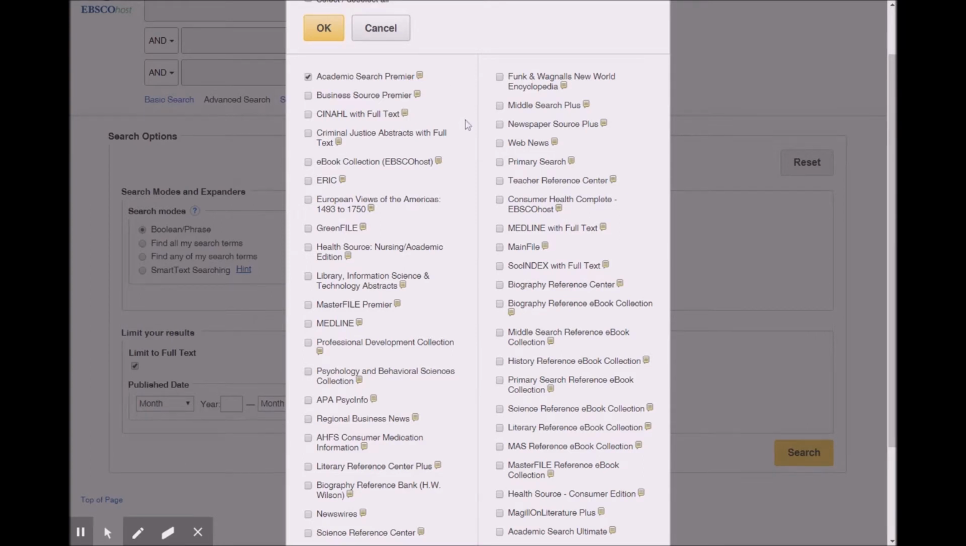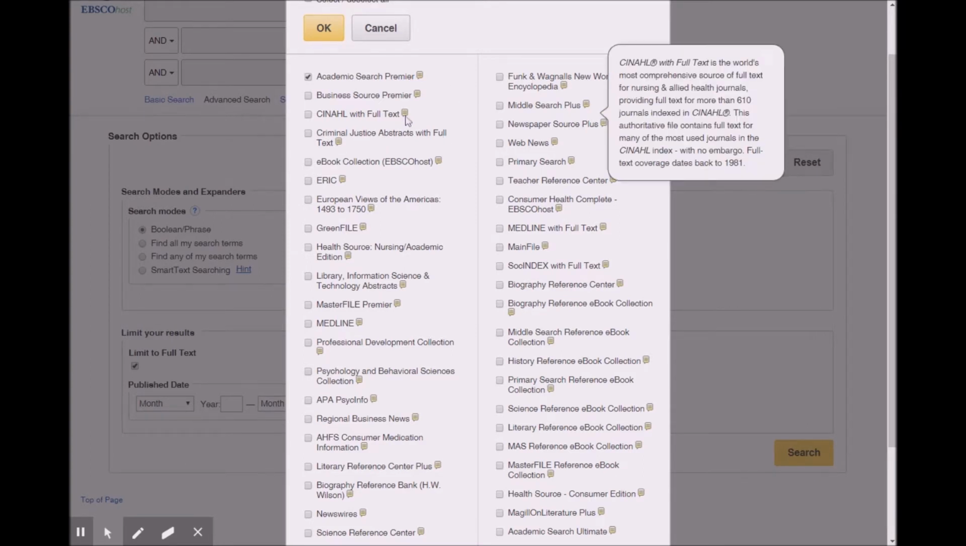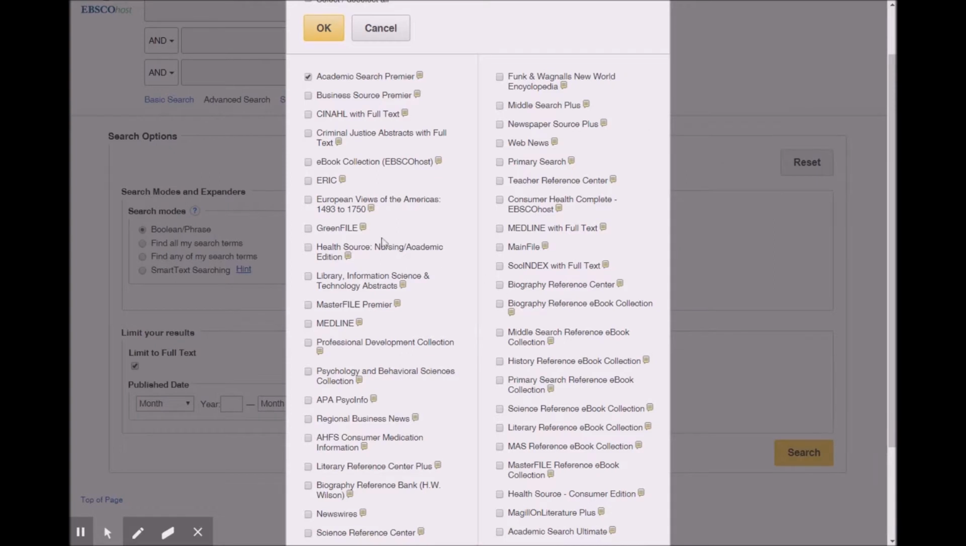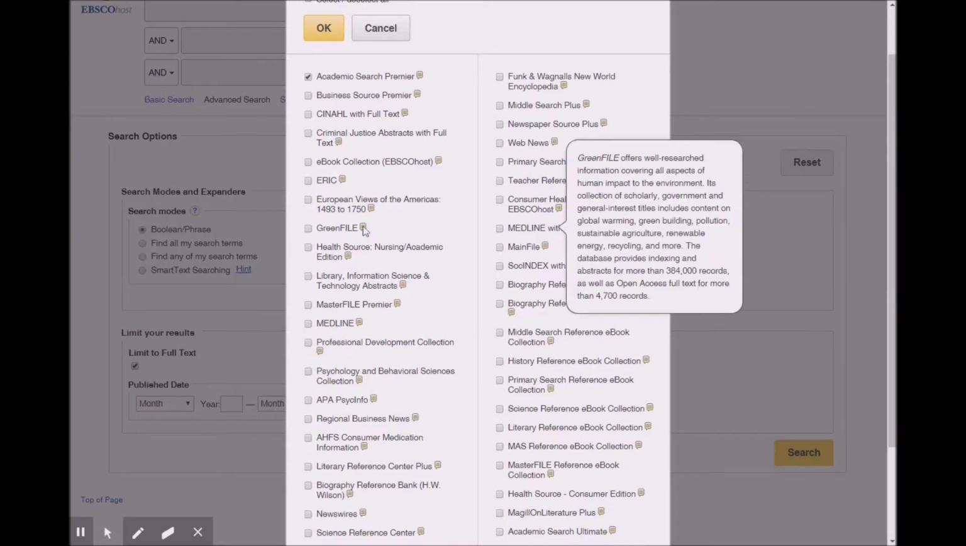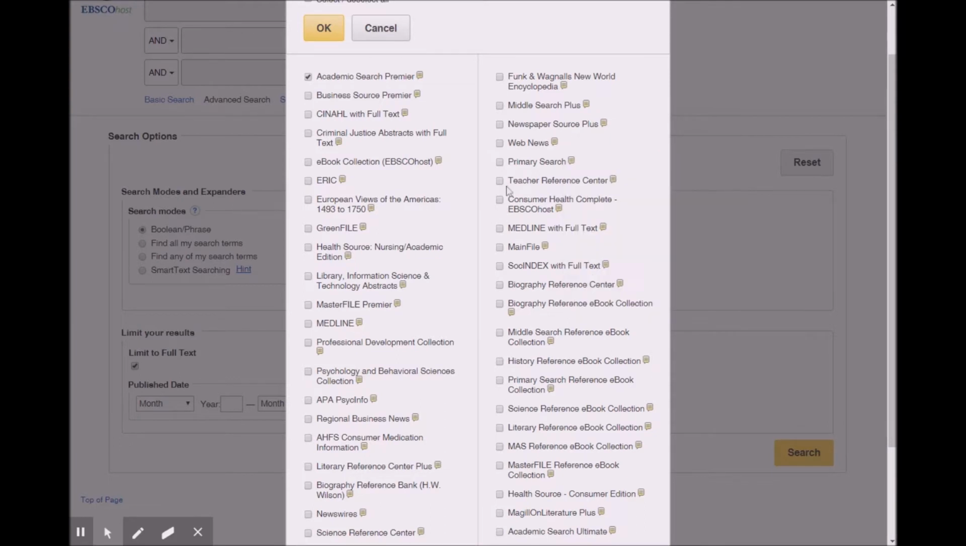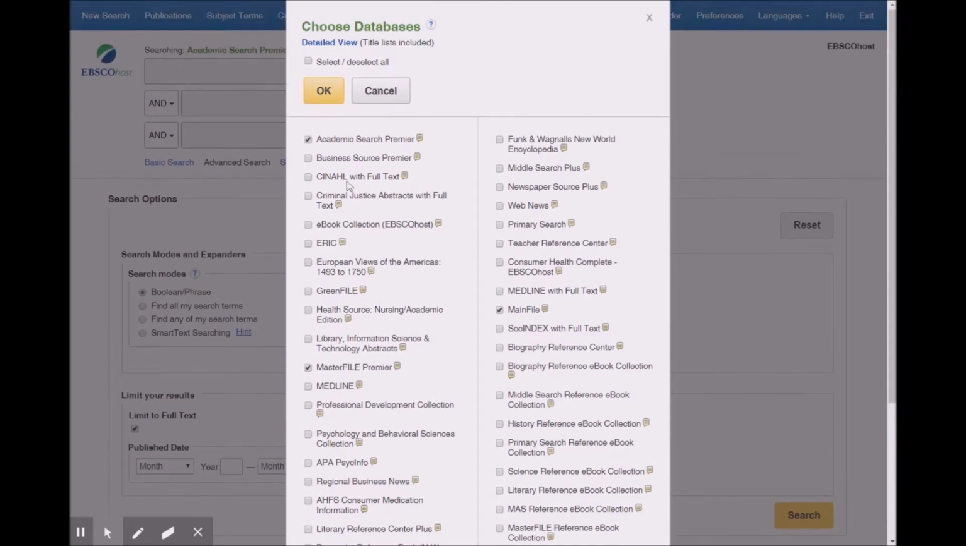If you don't know what's in a database, you can simply hover over the little symbol that's next to it. So this one that I'm looking at is for nursing and allied health. Green File, for example, if I were to look at that, has to do with a lot of different environmental issues. For the most part, I'm going to say always keep Academic Search Premier checked. If you're looking for general information, you can also go with Master File Premier here. You might also try Main File. So for demonstration purposes, I'm going to stick with those three.